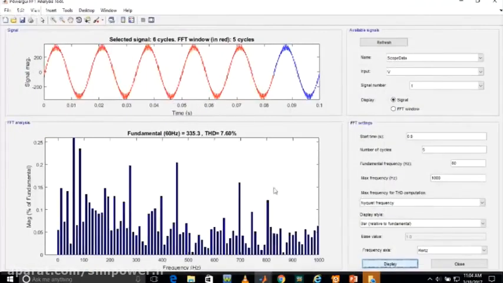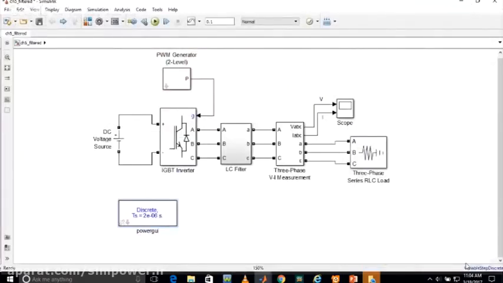So as you can see, the harmonics present in this signal is 7.60%. In the previous case, it was 98%, right? By using the LC filter, we have reduced it to 7.6%. But what's the main advantage in MATLAB? We can take any value of L and C, which is not the practical case, right?